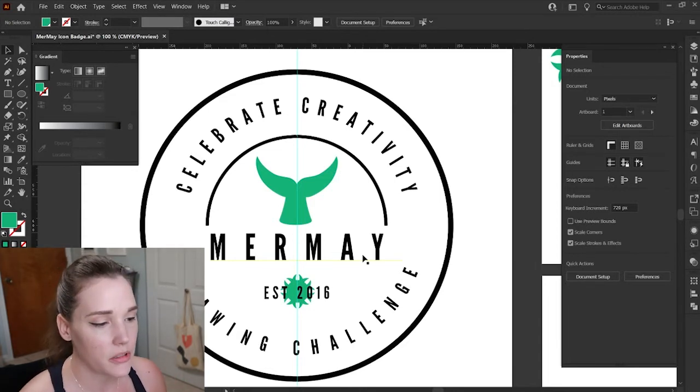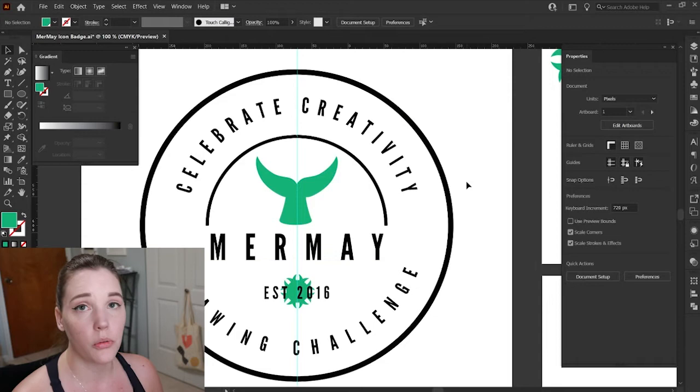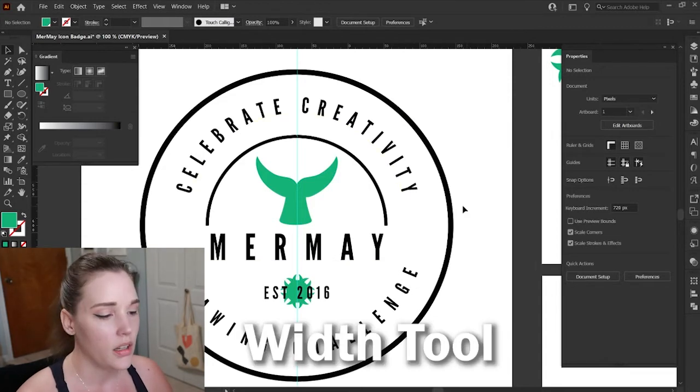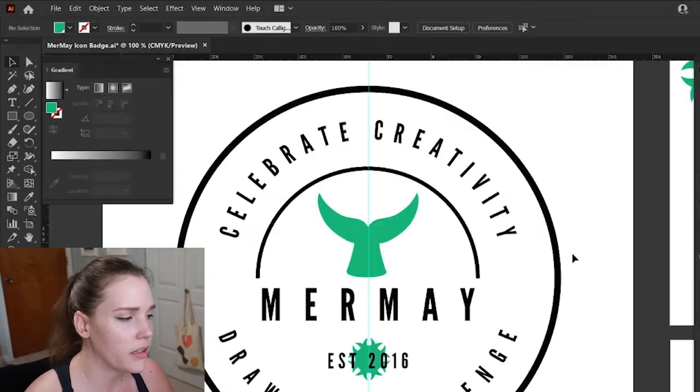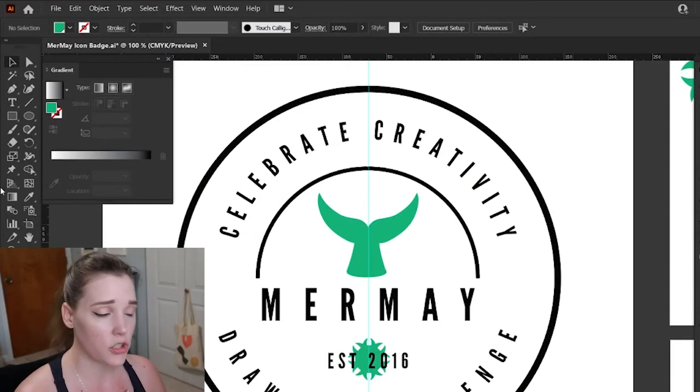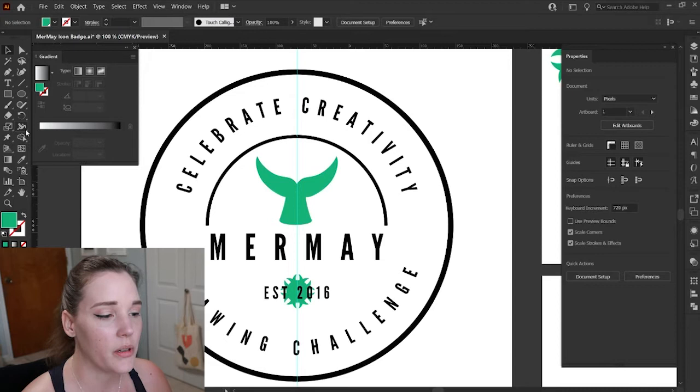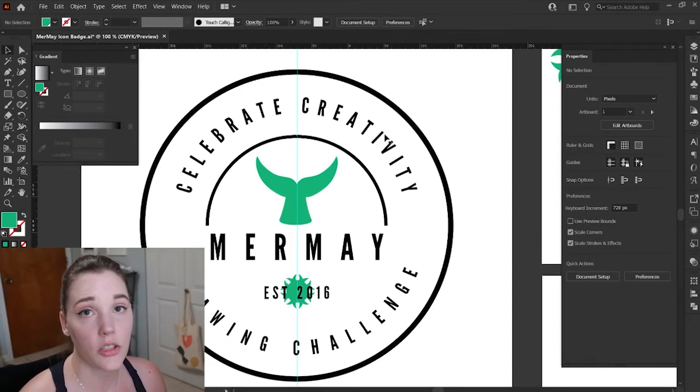The next thing that we are going to do is we're going to use another tool called the Width tool. Now the Width tool is right over here. It kind of, to me, looks like a gesture hat. However, it is quite handy, especially if you want to create some really fun effects with stroke lines.